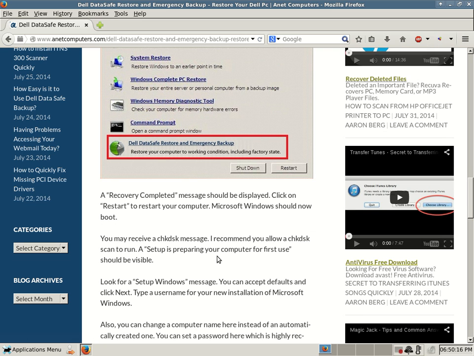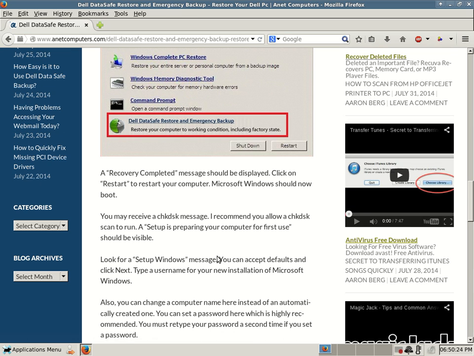And then you may receive a check disk message. When I restored this client's computer, I did receive a check disk message, and I did allow it to run a scan, although it was only a 3-part scan, so it wasn't the 5-part scan if you're familiar with check disk. It didn't take that long. I recommend you allow a check disk scan to run. I didn't find any problems.